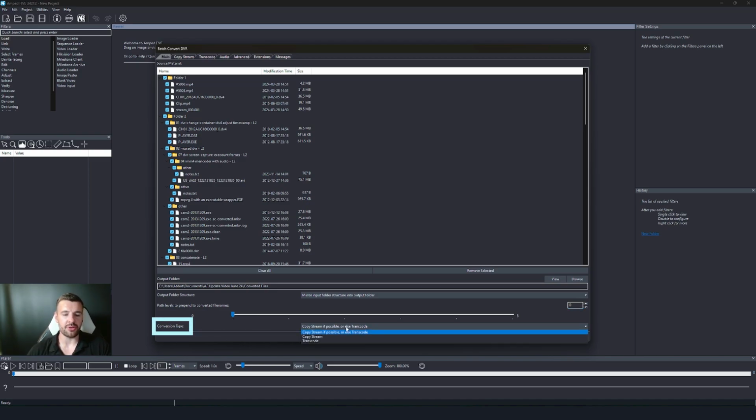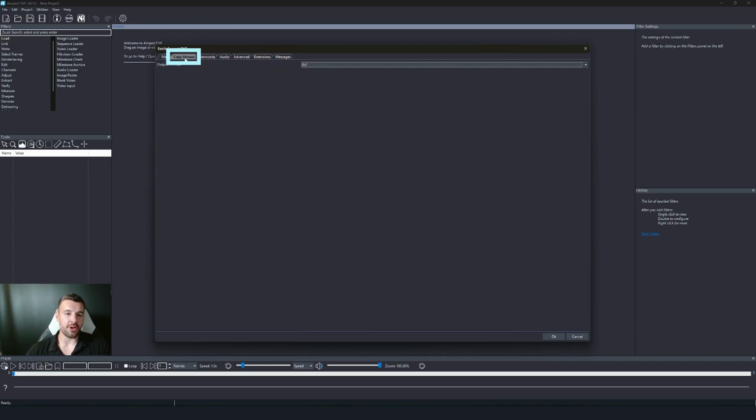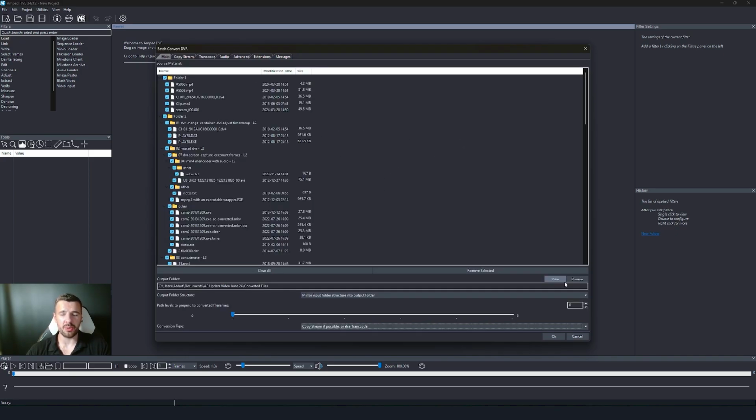So whether we're going to copy stream if possible, or transcode, or just transcode everything, or copy stream everything. For now, I'll leave it at copy stream. You'll be familiar with the copy stream tab, where you can just choose your output container. Then the transcode one, similar, but you choose the container. So again, MKV, and let's say we choose H.264 as a codec. We can skip over the audio and the advanced, and we're now ready to go with the conversion. So I'm going to start that now just by clicking the OK.